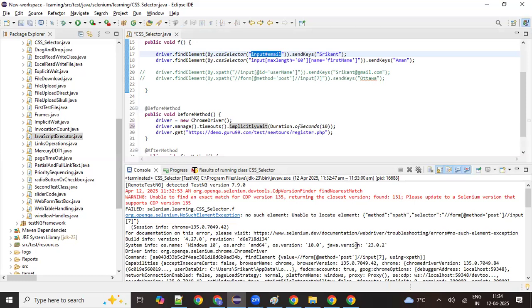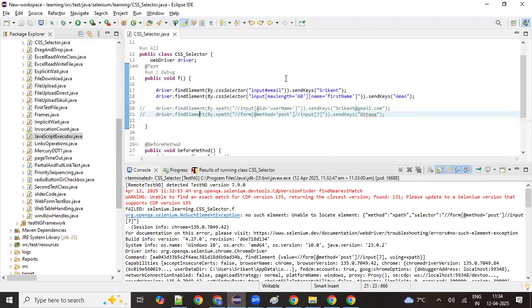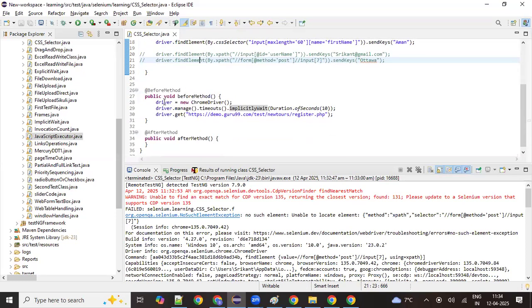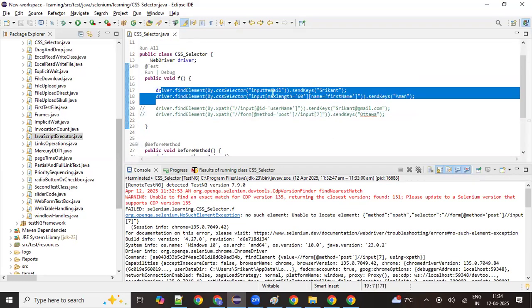But there are possibilities that sometimes your Java is really fast, and this is something you should know. Your Java execution is really fast compared to your web page loading. So when I trigger the run of this file, my JVM runs really fast. First it will open the ChromeDriver. Once it's open, it will get you the website. Once it gets you the website, it will execute this in no time.